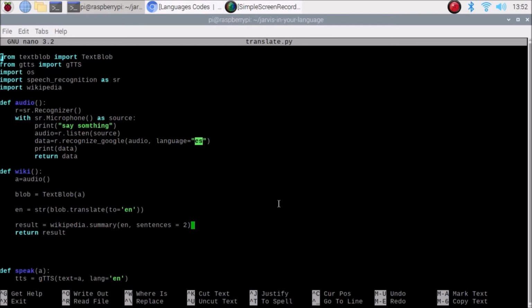Then ask the question. Then this is the audio function, you need to mention your language code here, okay. So right now it is ES because I have spoken in Spanish, okay. Then this is the Wikipedia function, as you can see. So we don't want to change the language here for Wikipedia. So don't change anything here. Here we need to set English because Wikipedia is basically in English. So it will convert and search your query in English, okay.